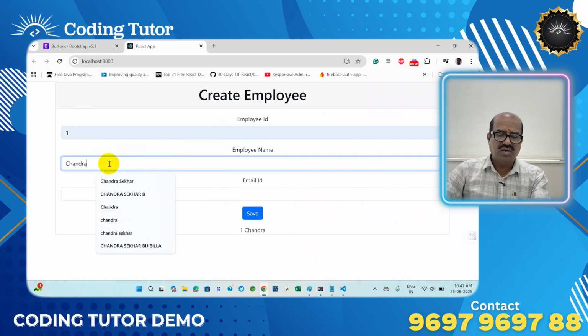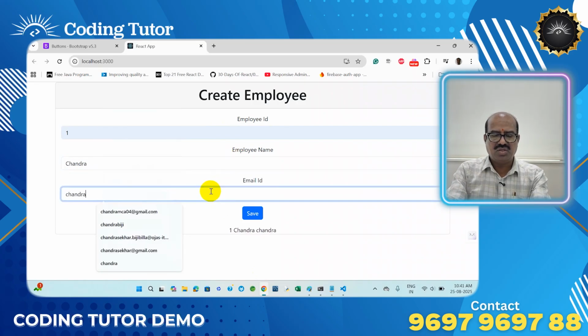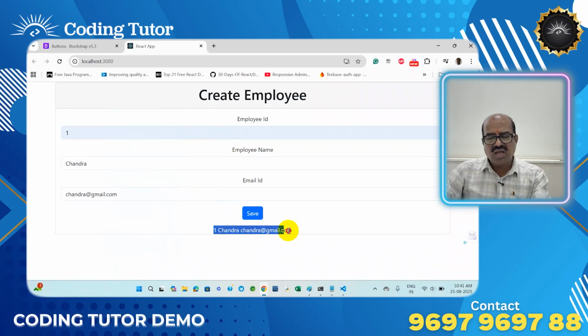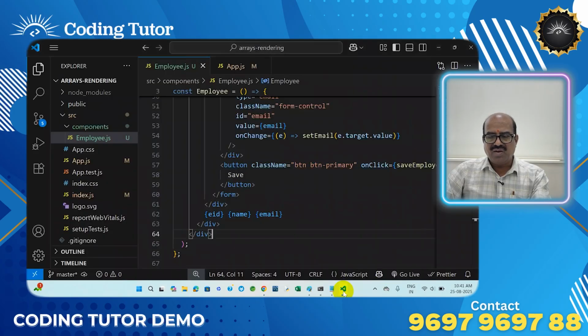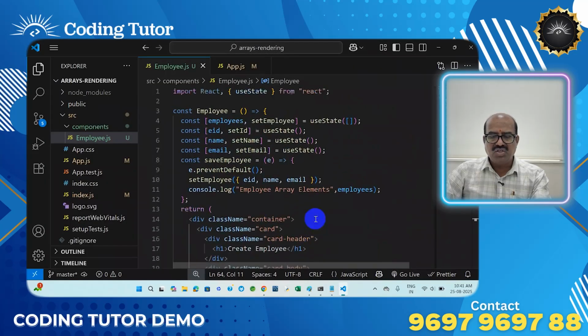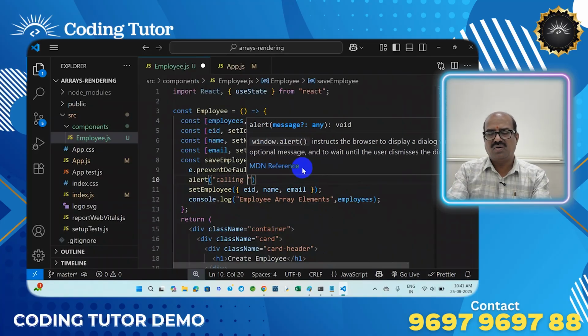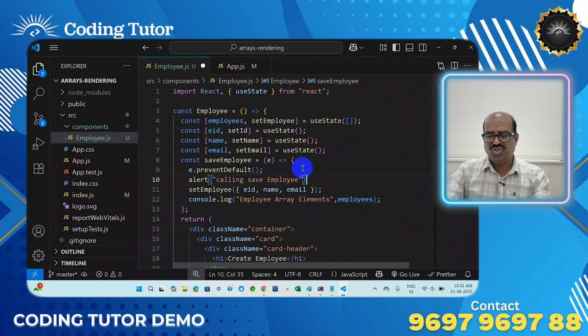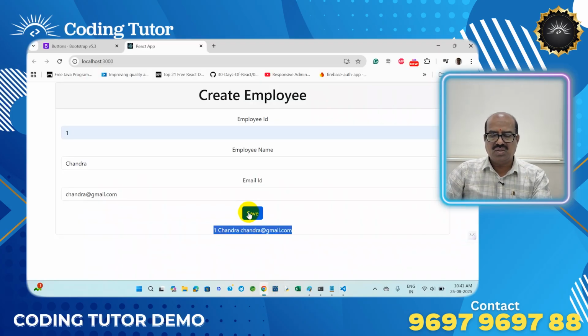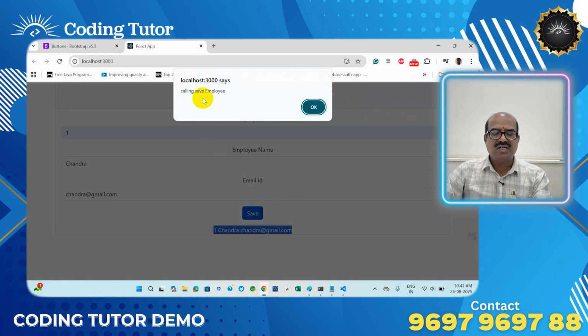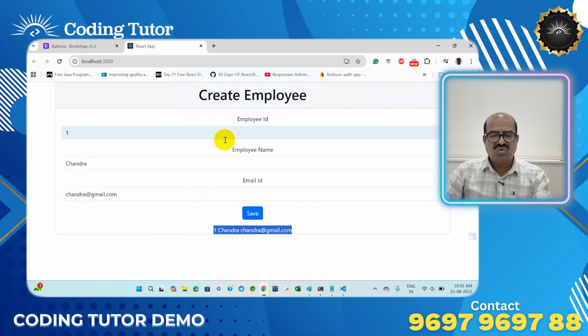I'm going to give Chandra here, and Chandra@gmail.com. See, we check whether the data you entered is being received or not. Whenever I click this button, we first need to check whether this function is invoked. For that purpose we use an alert also, saying calling save employee, just for checking. Once you click this, it is invoking, right? That means that function is being called. Click OK. So is this object stored in the employee array or not?